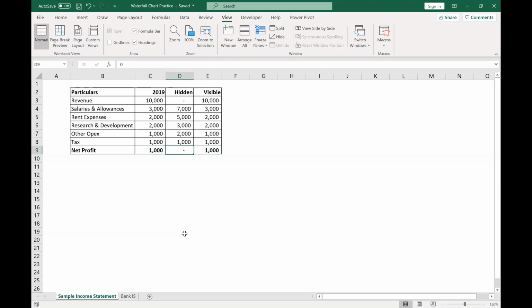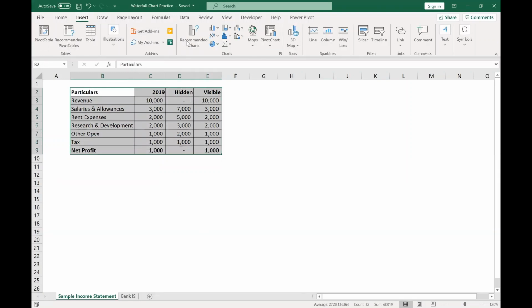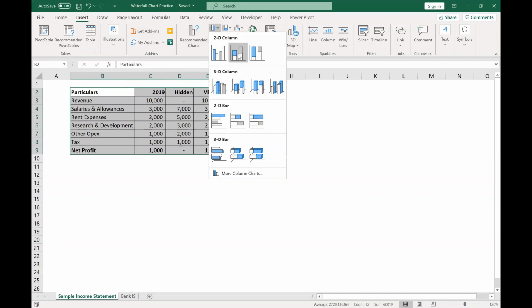For net profit, you don't need to have anything hidden because the net profit is essentially the end result of your revenue base. Now, creating this chart is actually pretty simple. You select the table, you insert column chart, and you would want to create a stacked column chart.